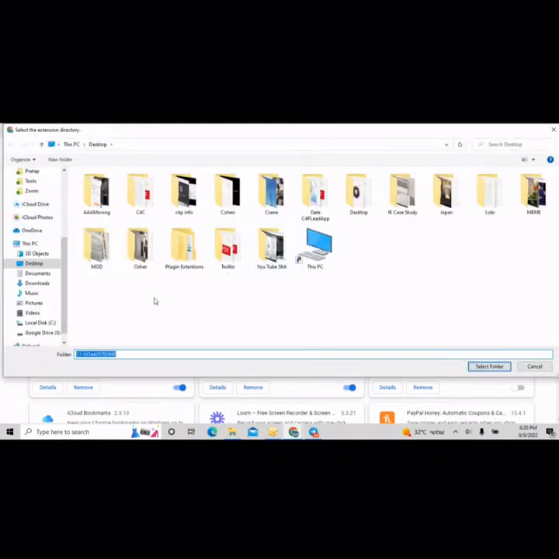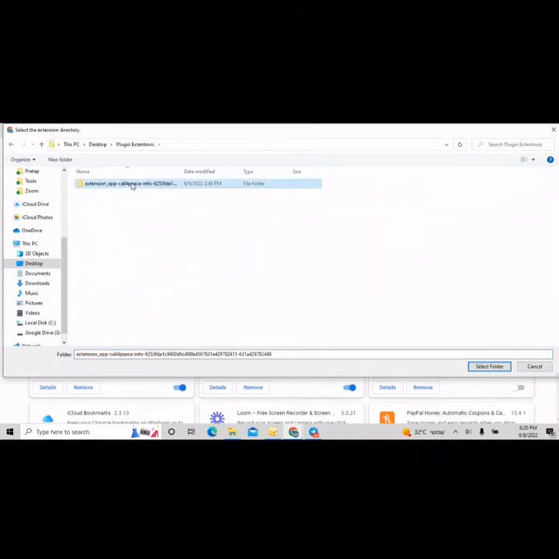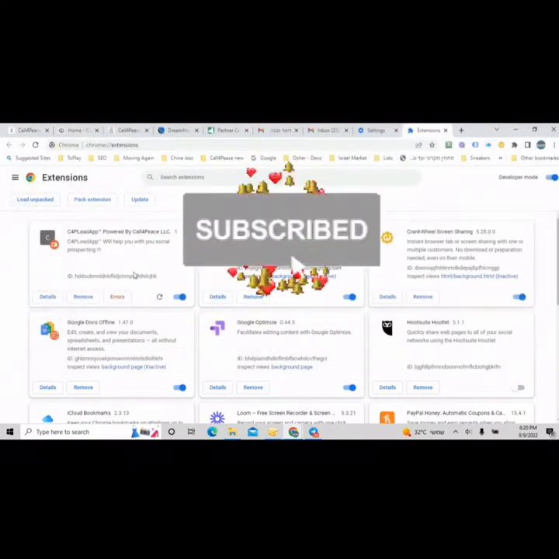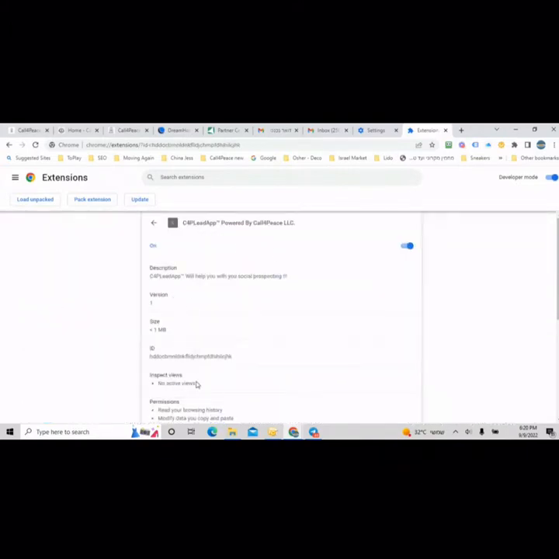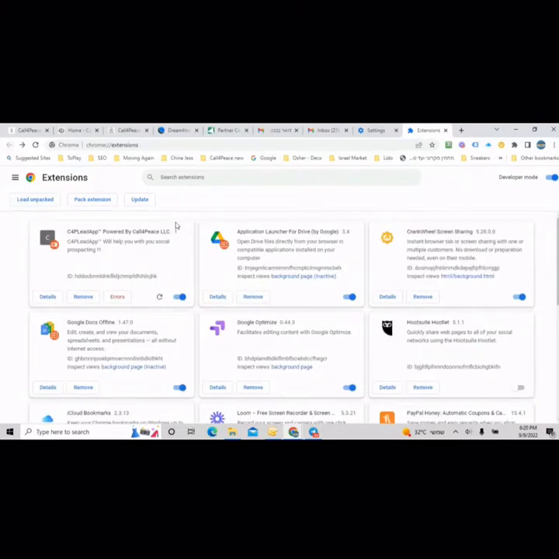extensions, and let me find it. I saved it here on plugins. I click it and install. That's something that I already did, and you have the extension here. You can look for details. It will tell you details about it. It's a safe extension approved by Google, so no fear.